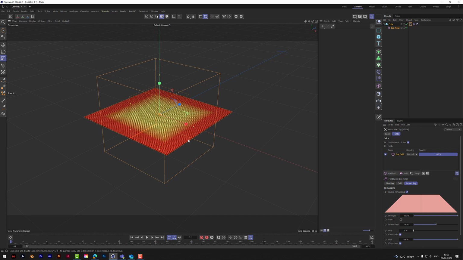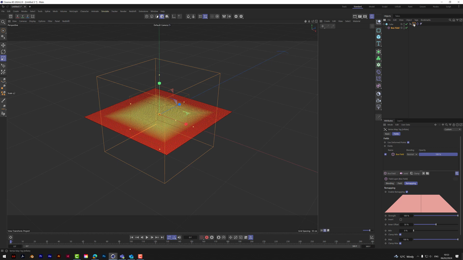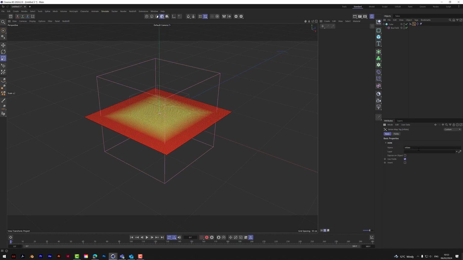We now need to create one for the frill around the edge. So let's just copy that one. Just alt and copy it. And now this one we're going to call frill or fringe or whatever you want to call this.